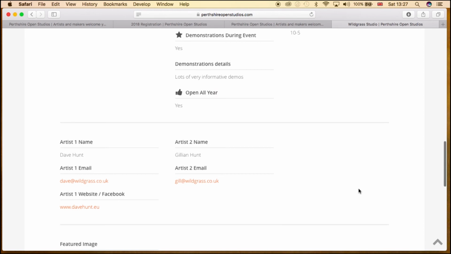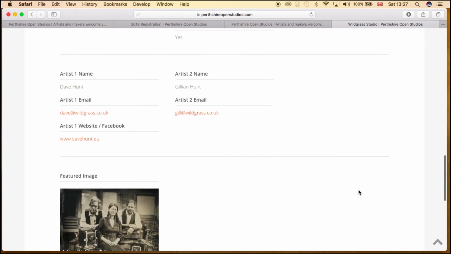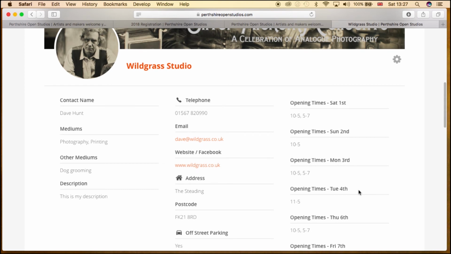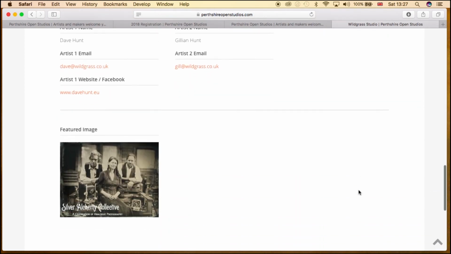Obviously there's a cut-off point. Yes, 7th of May. After the 7th of May, you'll be able to log in and have a look at your form, but you won't be able to change it. Okay. That seems pretty straightforward.